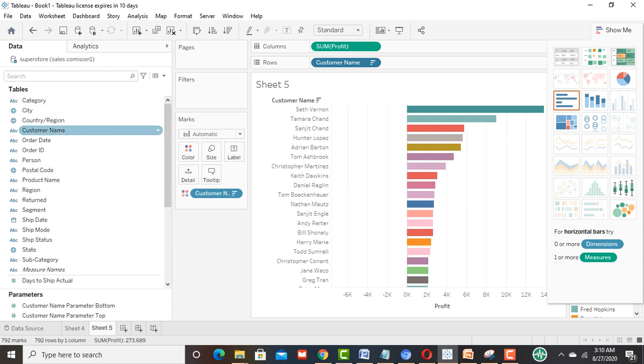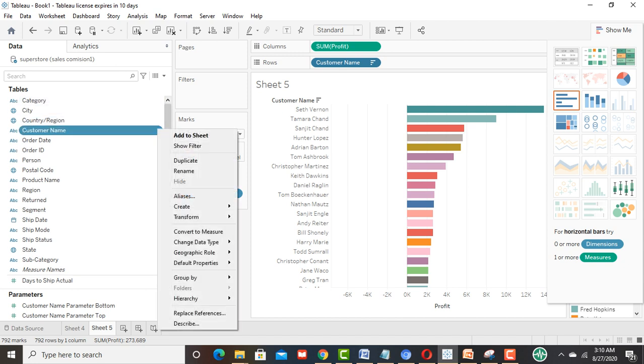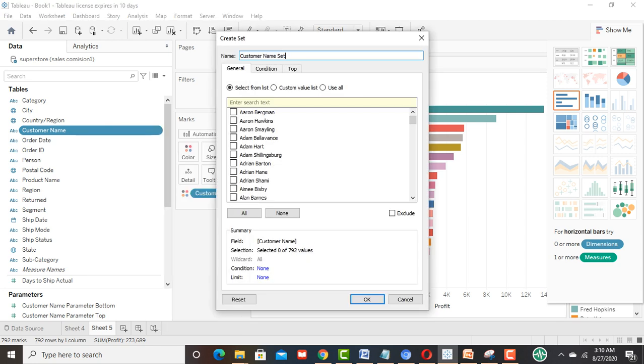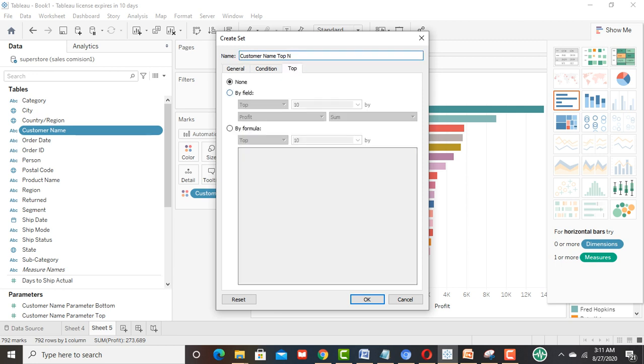So I will just go to customer name and create a set, and then write down here top, and change the field to top, and then here change the customer name parameter.